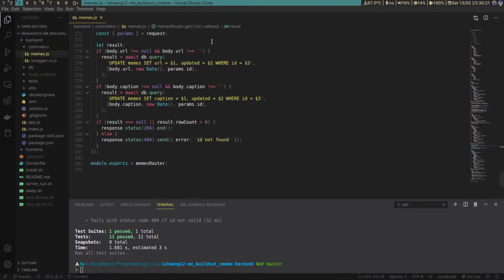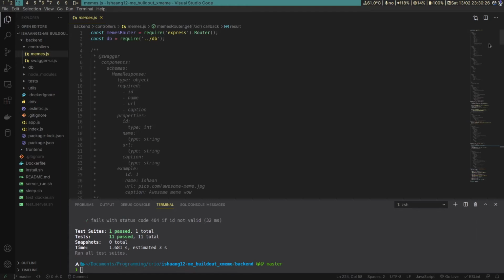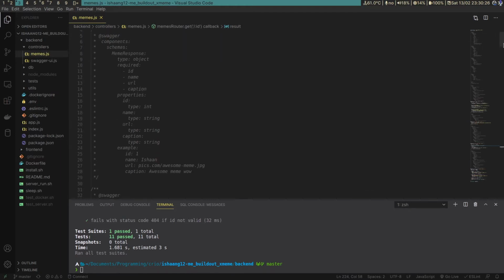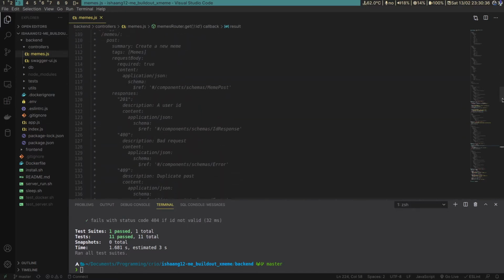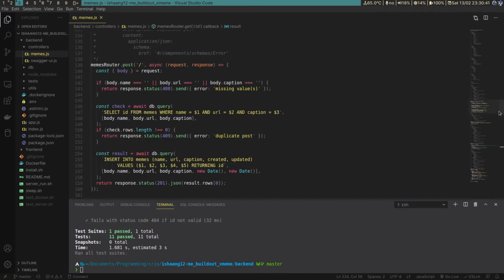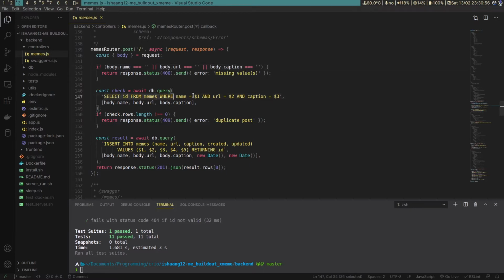For controllers, this is my memes controller. This is the JSDoc documentation for Swagger. Here are all the schemas which I have already shown you, and here's the documentation for this endpoint. For a POST at /, I'm checking the body. If any of the values is empty, I just return 400 missing values. Otherwise I check if it already exists in the database. If not, then only I insert it. Otherwise I'll just send a 409.